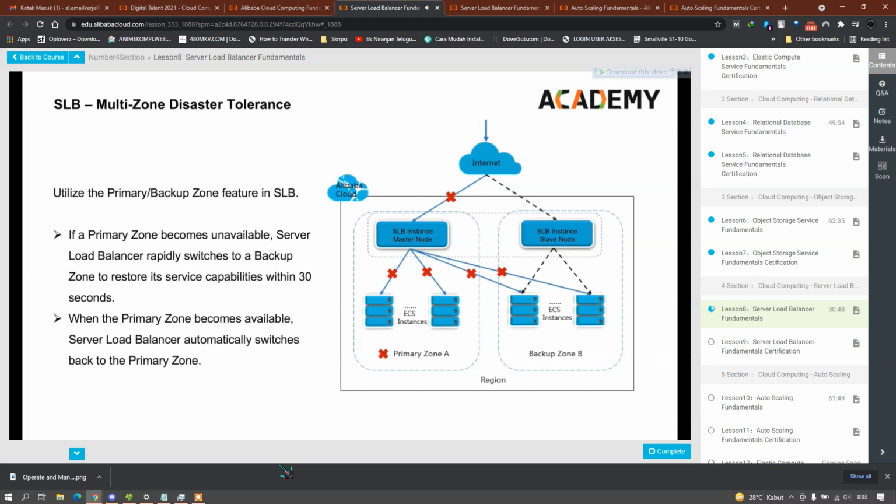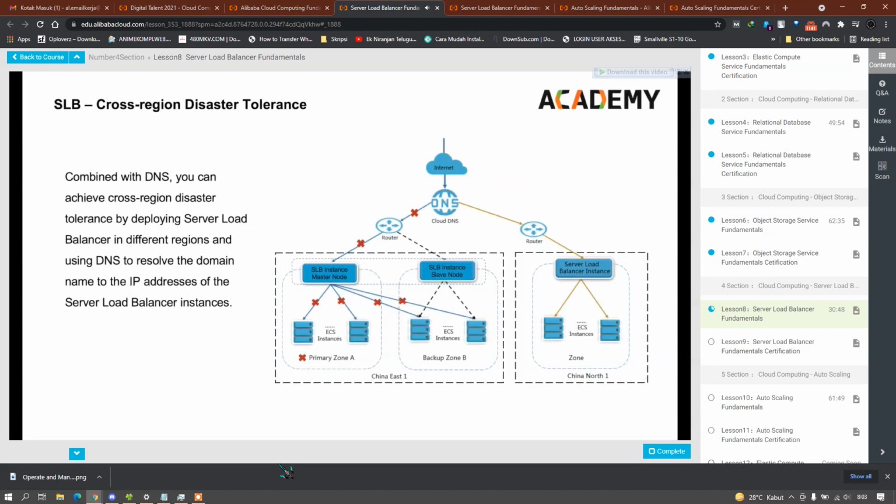When the primary zone comes back online, again, server load balancer will detect that and will once again begin distributing requests across both of those zones equally. If you want to achieve cross-region disaster tolerance, things are a little bit different. You can't achieve that with SLB alone because server load balancer cannot span multiple regions. You now need to include some DNS failover capability.